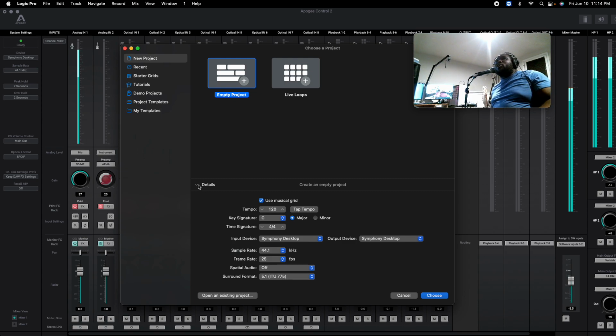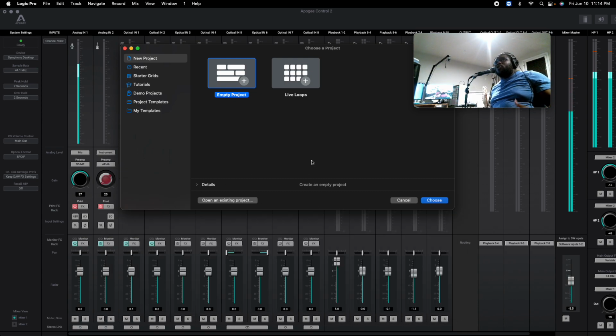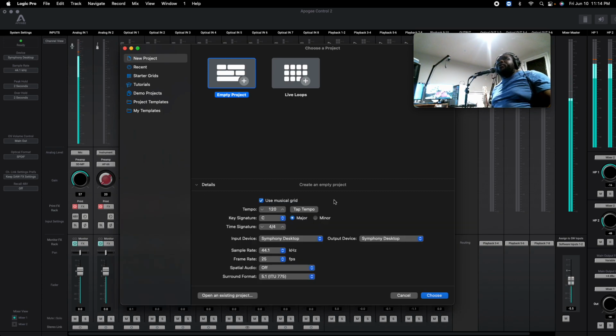When you usually open Logic, it's going to look like this. You might not see a setting, so you've got to come to the details side, make sure you click on the arrow, then come in here to the input device, make sure you select Symphony Desktop, output device, Symphony Desktop. Make sure you have your sample rate selected the right way. And in Logic, it gives you frame rate. I advise keeping it at default, if anything 30, but please don't go higher than that, and just do your best to keep it as default.